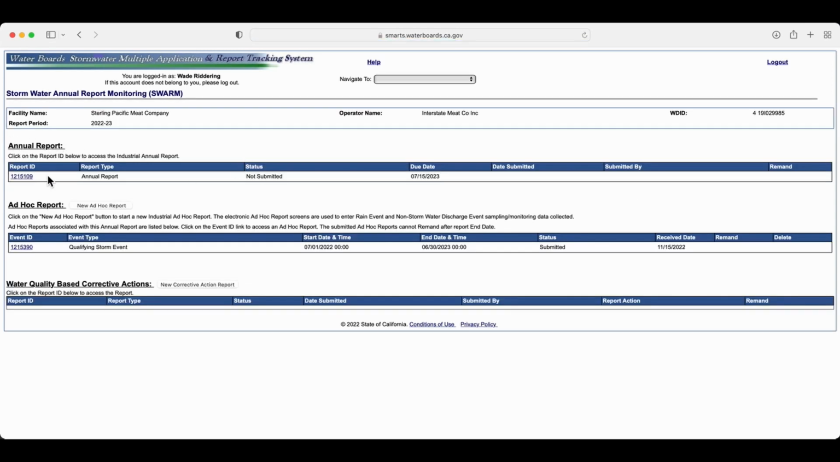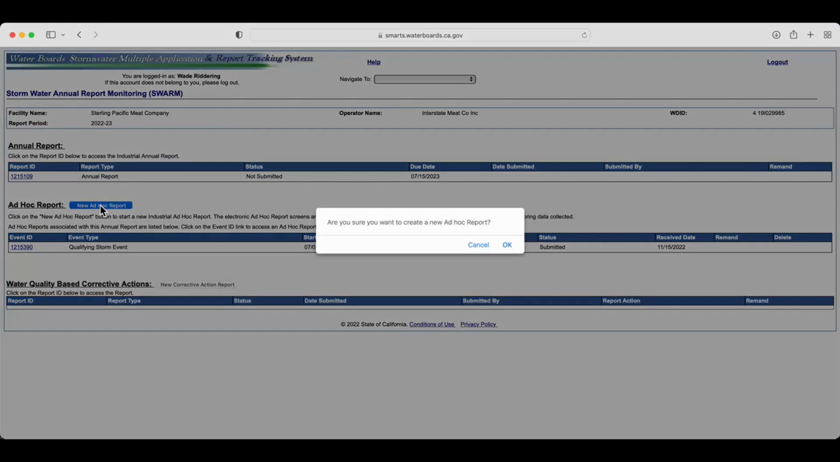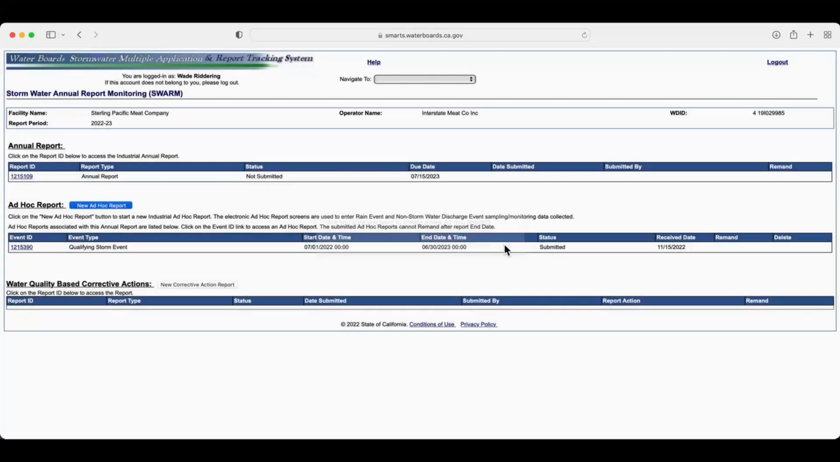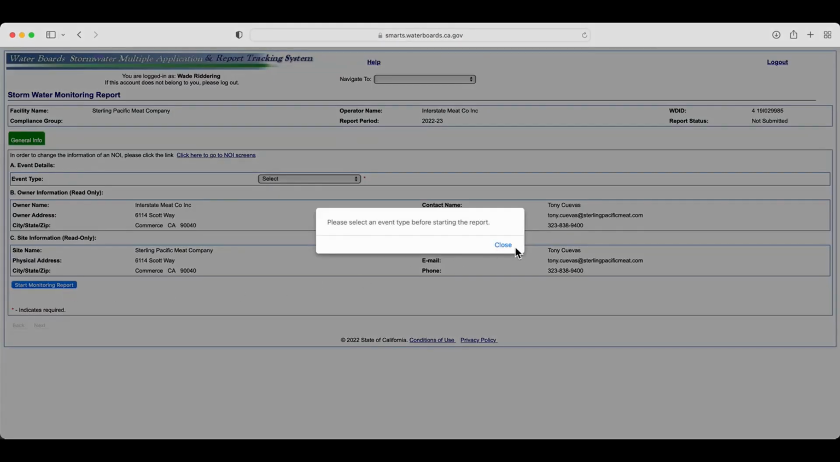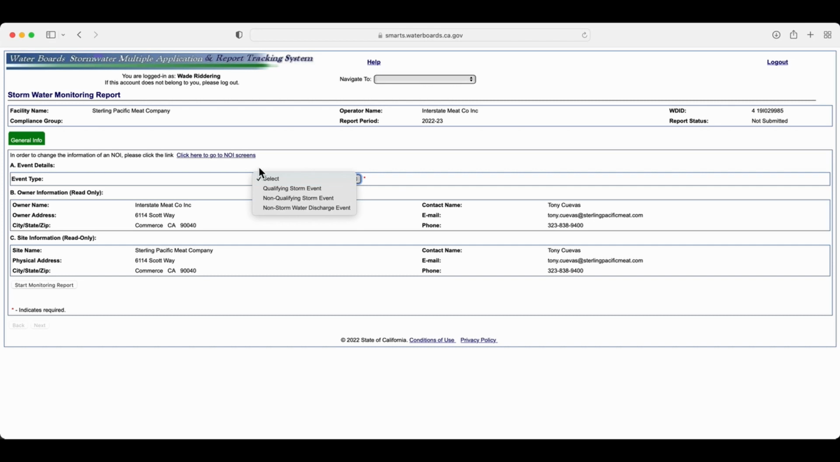Then I can see the annual report itself, the date that it's due. Then in the ad hoc report area, I can add a new report, which in this case I'm going to do. I'm going to click OK, and I'm going to start the report. But before I do that, I have to select what type of event it is. In this case, it's a qualified storm event, which is typically the only one you want to pick.